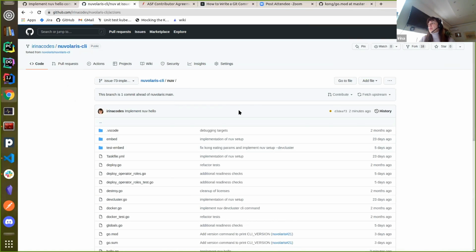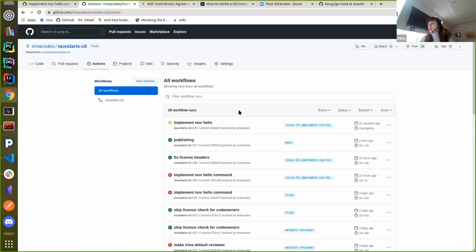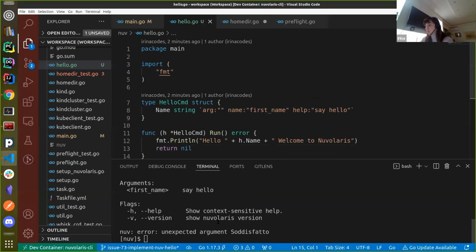And for the continuous integration flow, we are using Git Actions. So when you commit your code, it builds the project, it runs the tests, and it checks if you have the license header in every file you commit. Eventually this will fail because I don't have the headers in the hello go file. So there is an easy way to fix it while we are waiting for this to fail.